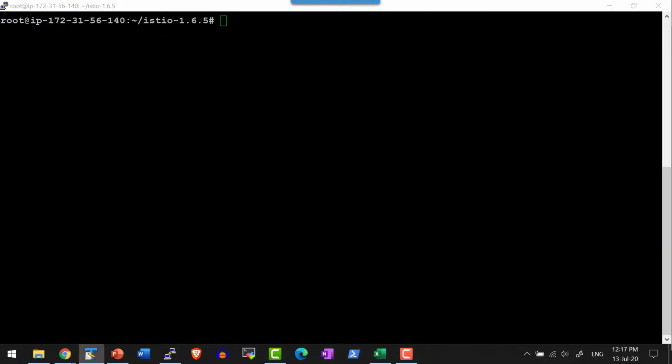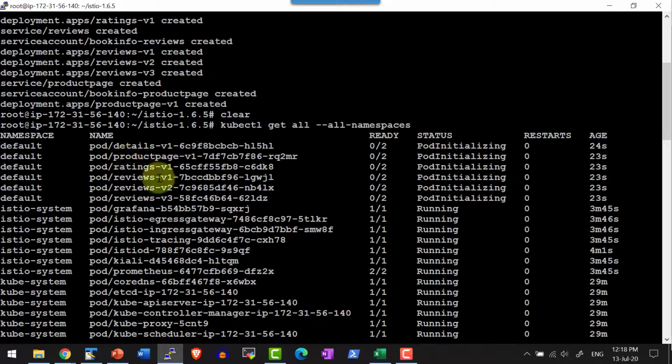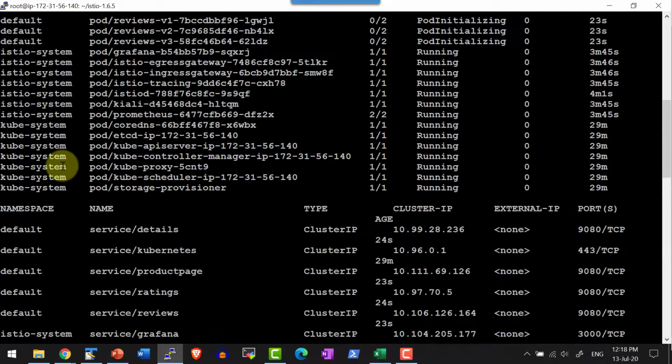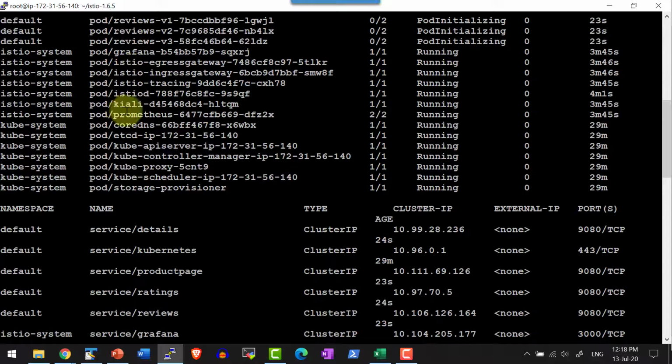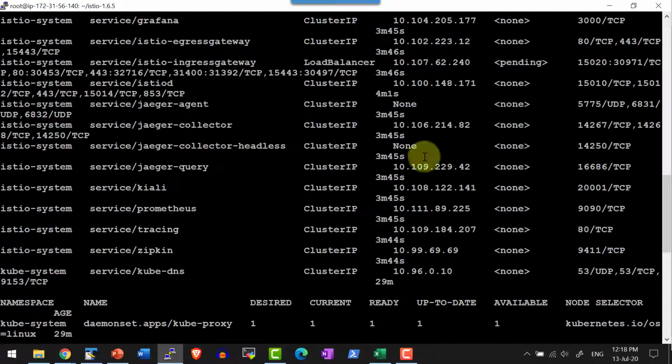I can get all the resources running as a part of this specific system using the command kubectl get all with all namespaces. Here this is the application that we installed just now. It has 3 pods for reviews, 1 pod for ratings, 1 pod for productpage, and 1 pod for details. And as a part of the Istio system, it installed the pods for Grafana, Egress, Ingress, Gateway, Tracing, Kiali, Prometheus. CoreDNS for kube-system, etcd, API server, controller, proxy, scheduler, all the pods for kube-system are installed and up and running.